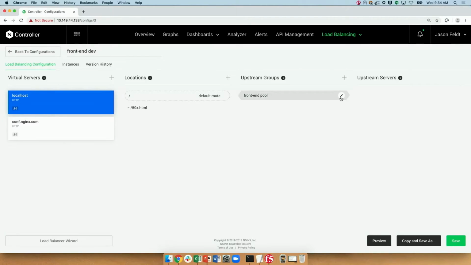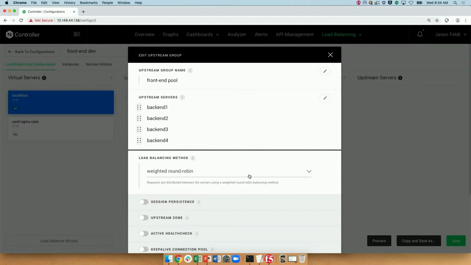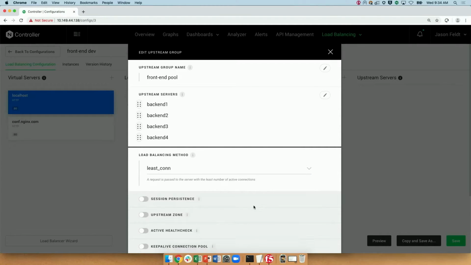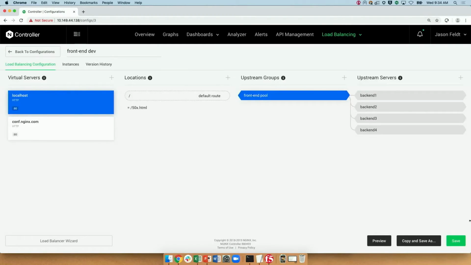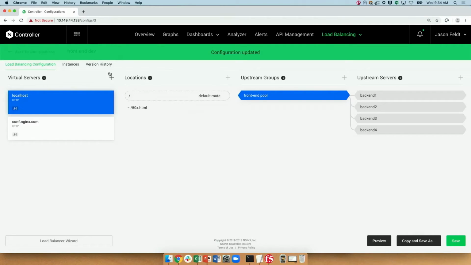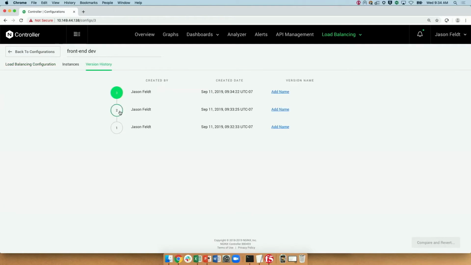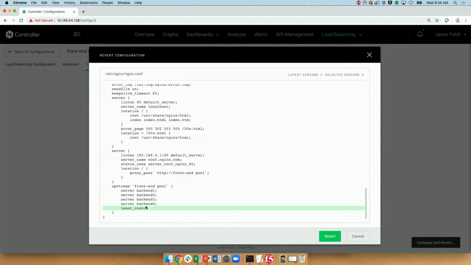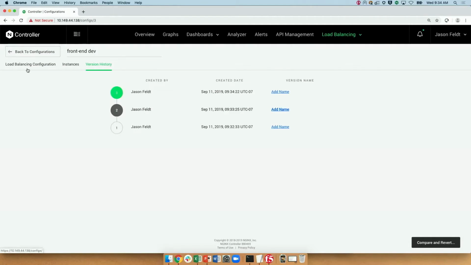So all these elements are clickable. You can go click here and say, oh, you know, the default is round robin, thank you very much, Jason, for your defaults, but least_conn is actually best for my application. That's cool. No problem. We can save that. Again, you can go over to your version history and take a look. What did we just change? Look at that. We changed it to least_conn. So again, if you want to keep your eye on the config, you can do that. If you just want to keep your eye on the policy, either way.